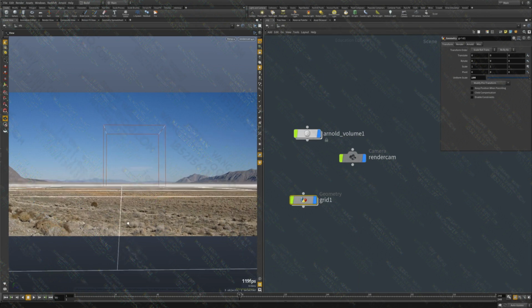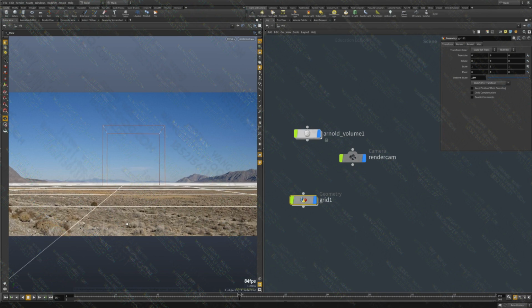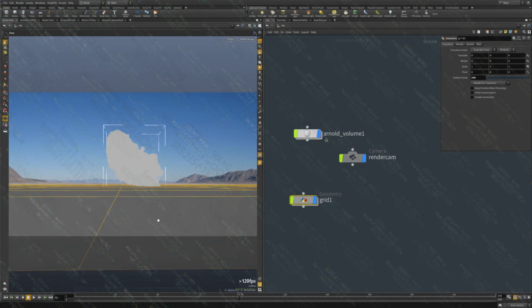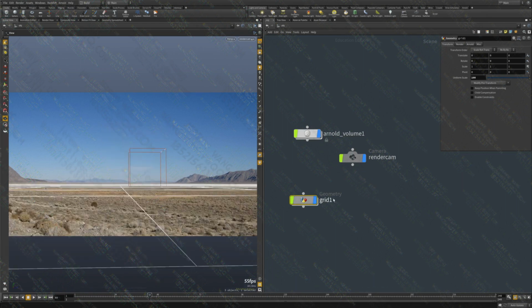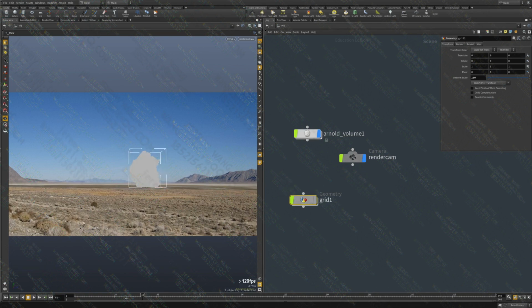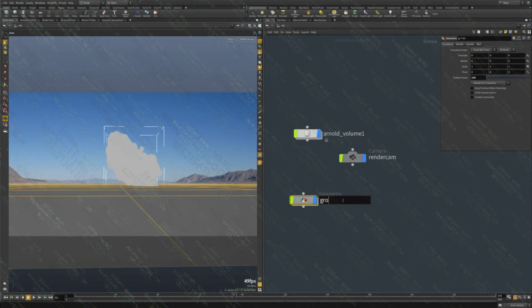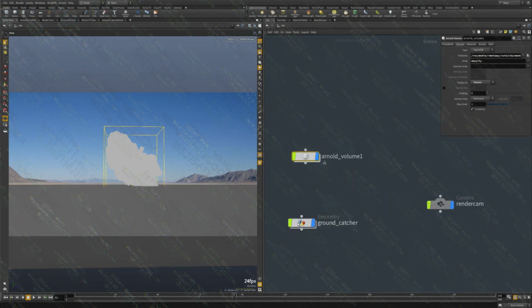Okay, something like that. I'm not going to be able to match it 100%. And let's take a look at the first frames. Let's hide the grid. Okay, cool. I think this is a good start. So let's call this ground. Ground catcher, and this is the Arnold volume. So we're going to leave that.